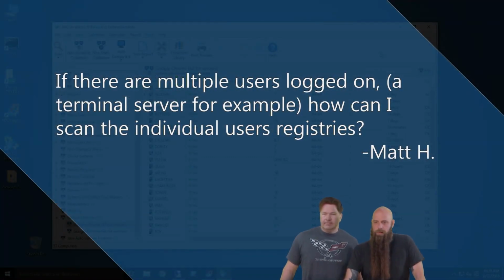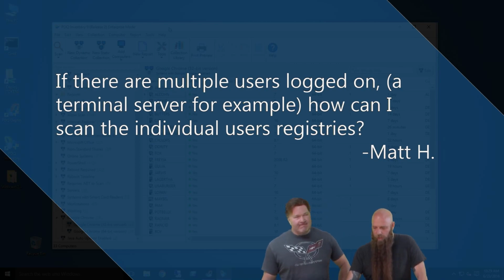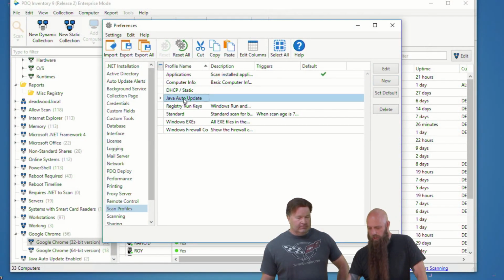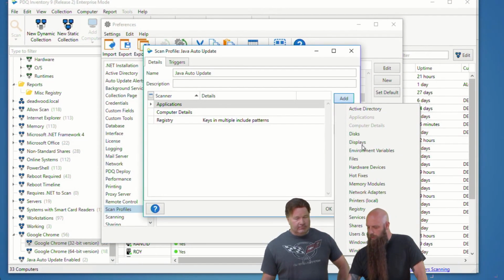From Matt H. If there are multiple users logged on, a terminal server, for example, how can I scan the individual users' registries? Okay, so that's a good question. Thanks, Matt. A real gotcha. I'm going to go back to the scan profiles. We'll go to Java Auto Update. I'm going to add a new registry scanner.